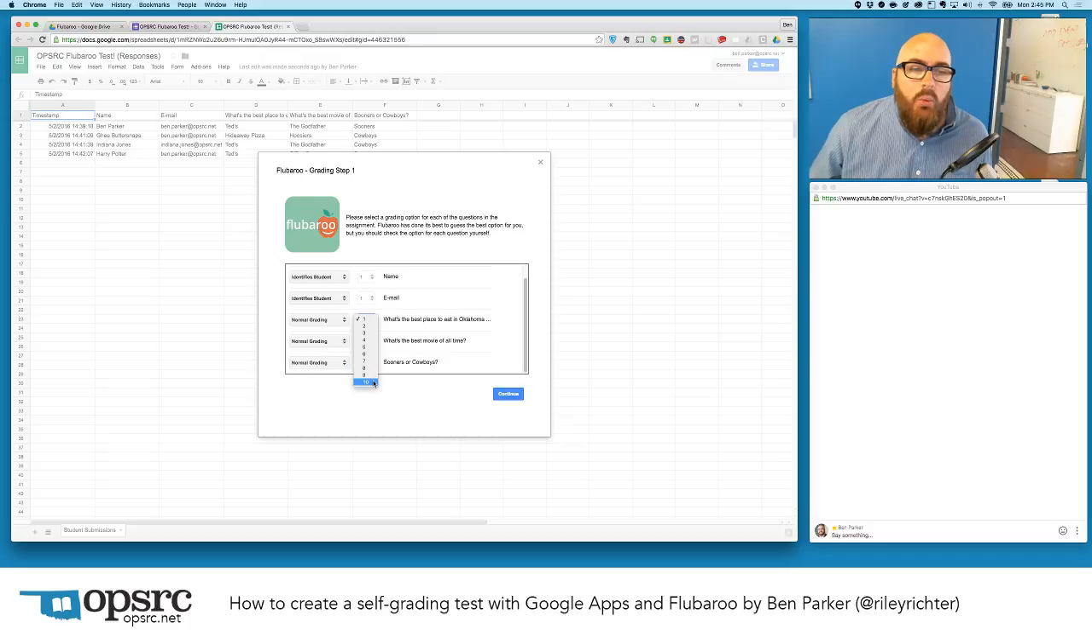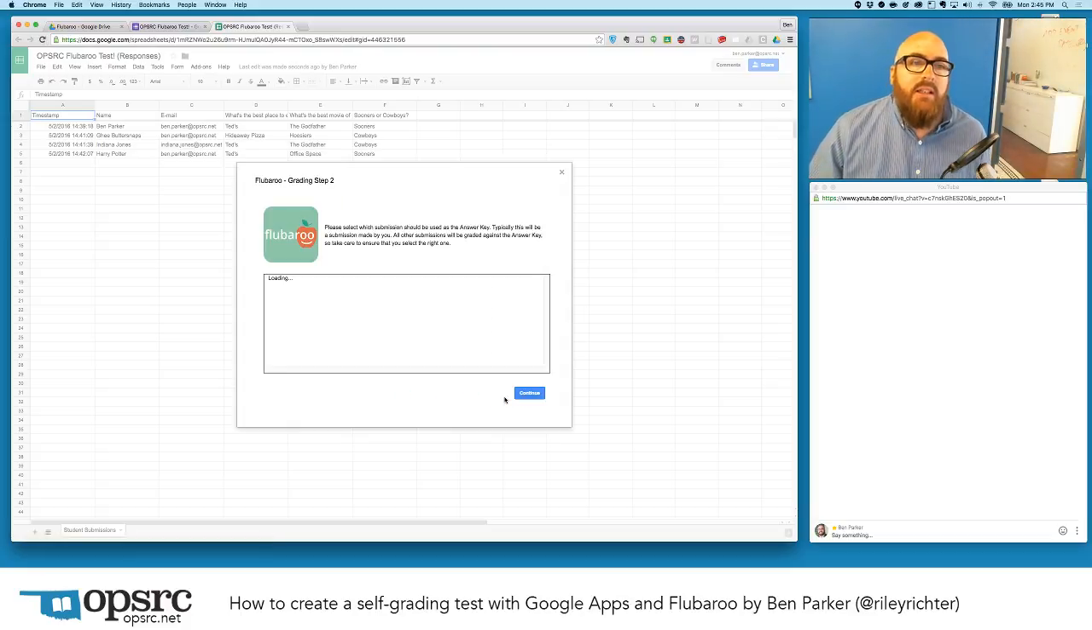And then I can choose how many points each question is worth. I'm going to just go ahead and knock this up to 10 points each. And then I'm going to hit continue. And it's going to work on this and come to step 2.